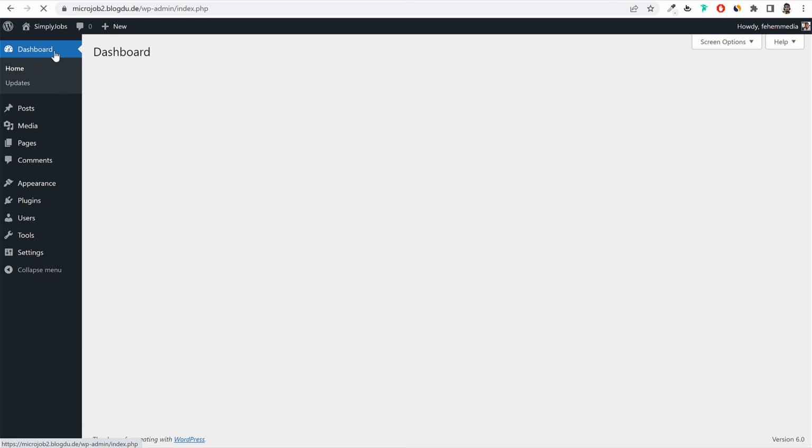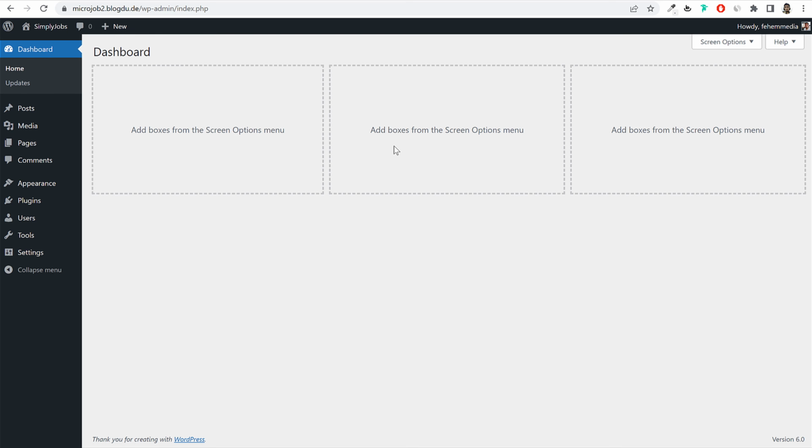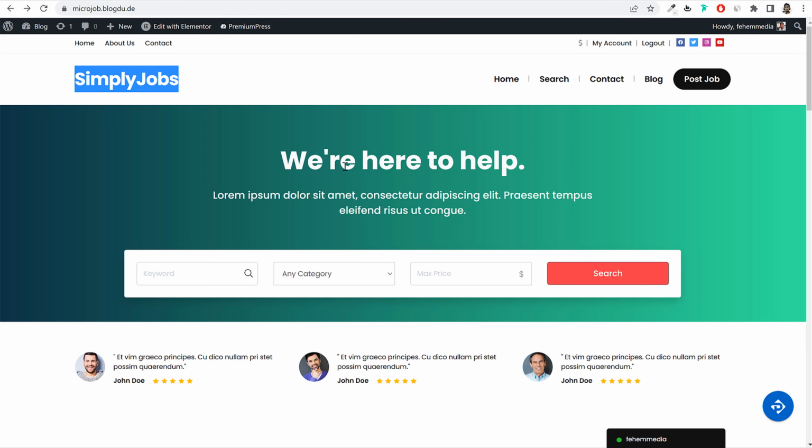Now if you come back to your dashboard, with this we have completed all the basic settings related to our WordPress website. Now the very first thing that I want to do is install a new theme to change the website style, and we want to make it something like this one.